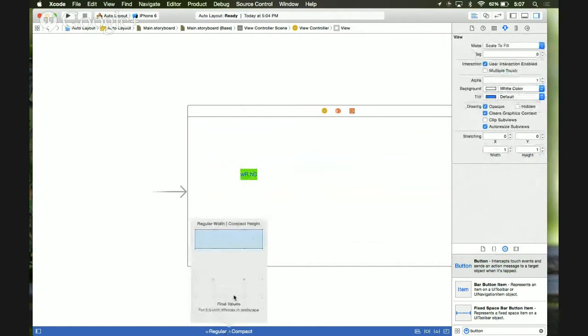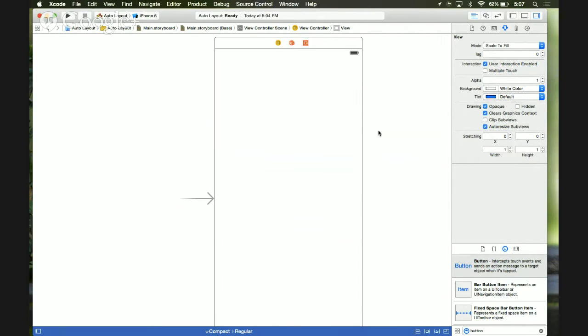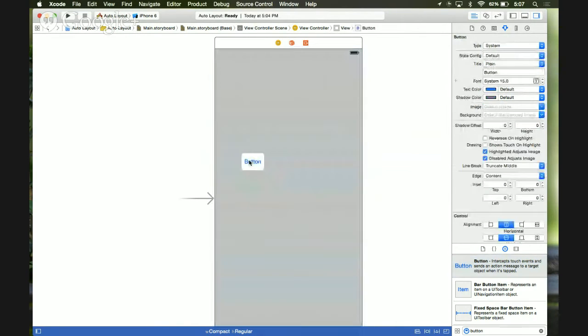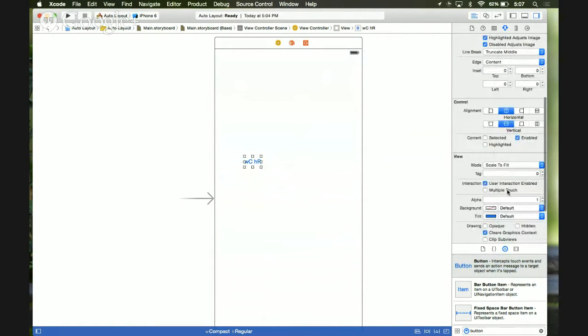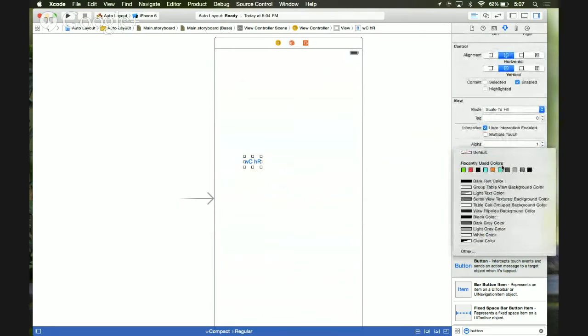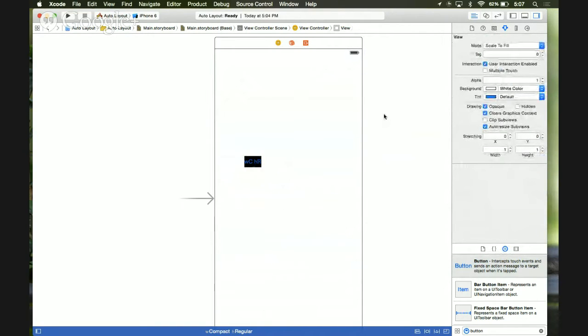Finally, we're just going to skip the iPad size class and go straight to compact width, regular height, and add one more button, and we shall call this one WC for width compact and HR for regular height. And we'll make this a different color from the rest of them, so how about black? That's a good color.